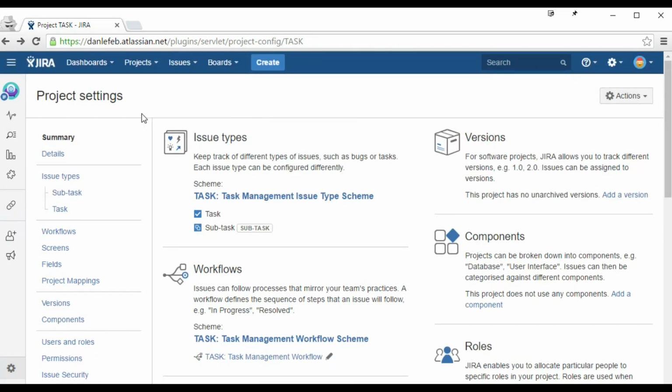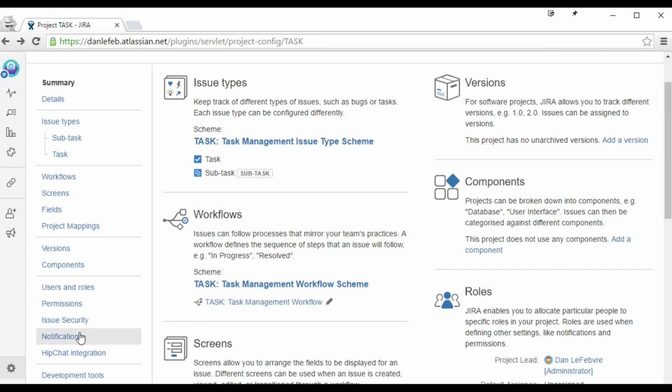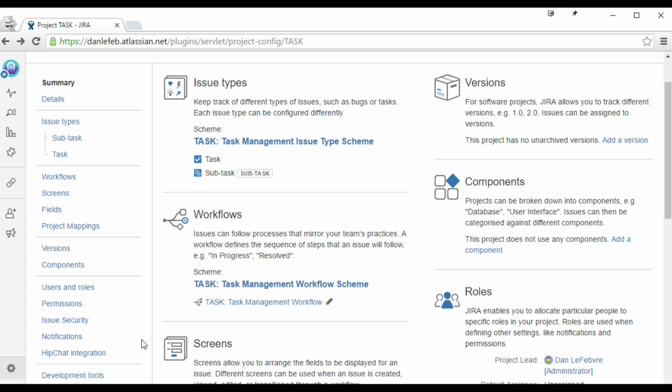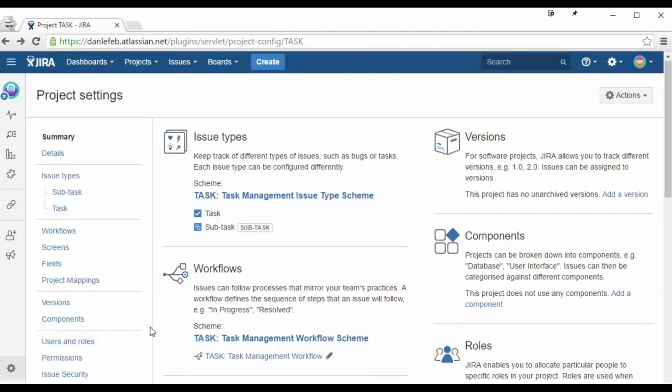Now, over here on the left-hand side, we have our menus. A lot of this stuff is very similar. So issue types, very similar. Workflows, you can see workflows here. A lot of these are very similar, and we'll be going through a lot of this throughout this module. So we'll get familiar with what all of these are.